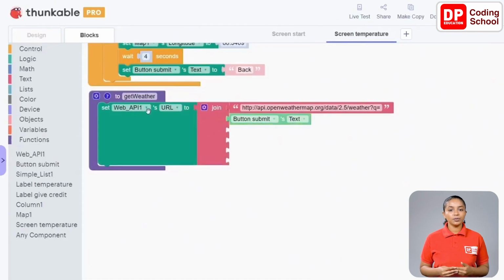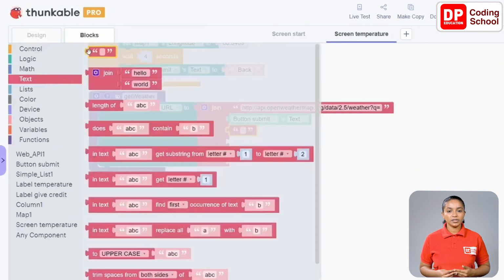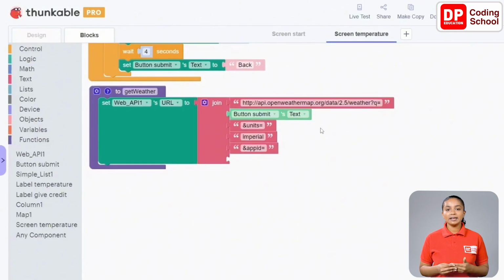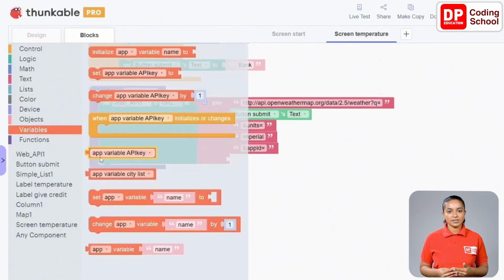For the third, fourth and fifth blanks, I'll connect 3 text code blocks with double quotation marks from the text section. In the third block, I'll provide the text &units=. In the fourth text code block, I'll provide the text imperial. In the final text code block, I'll provide the text &appid=. Alright. Now for the last blank, I'll connect an "app variable API key" code block from the variable section.